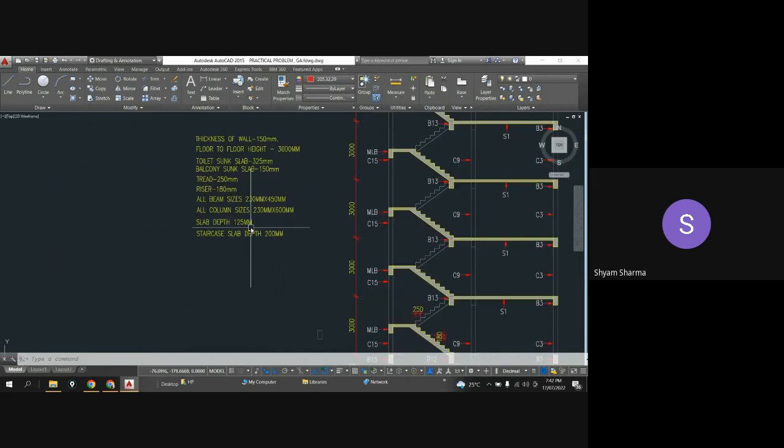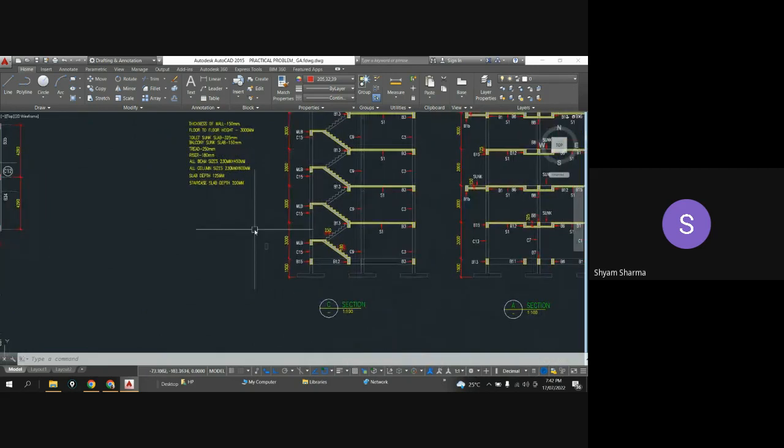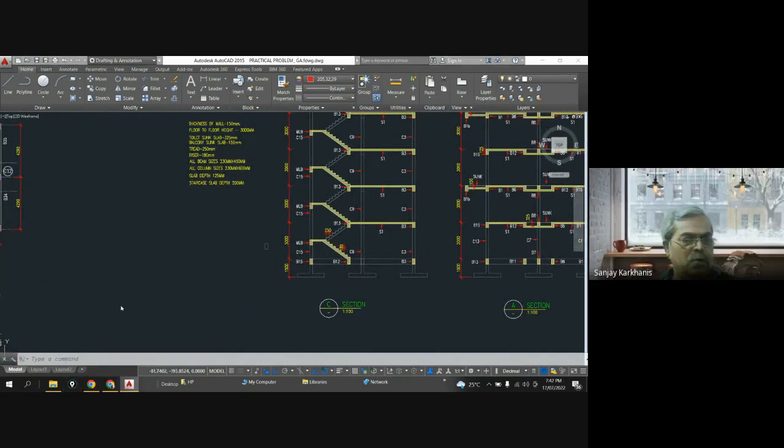Sir, what do we call a waist slab? The waist slab, the term you just used. Okay, let me show you. I will show you the waist slab thickness.